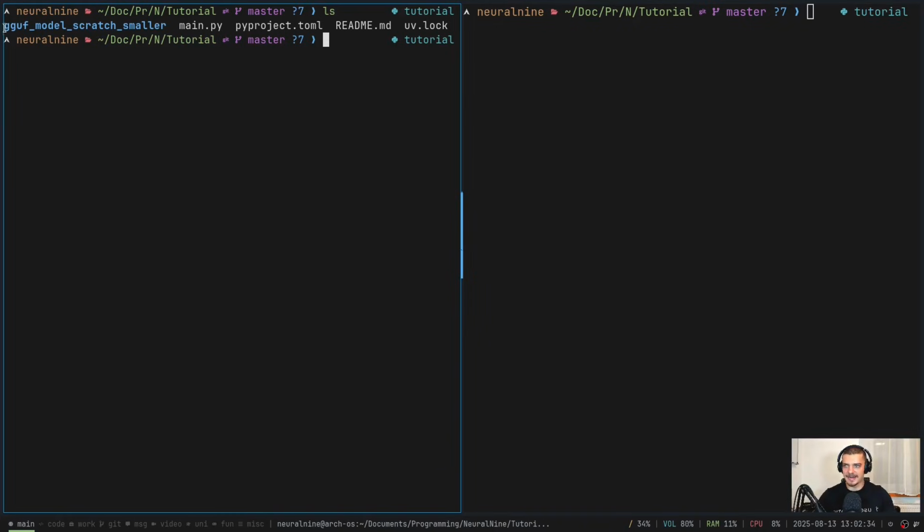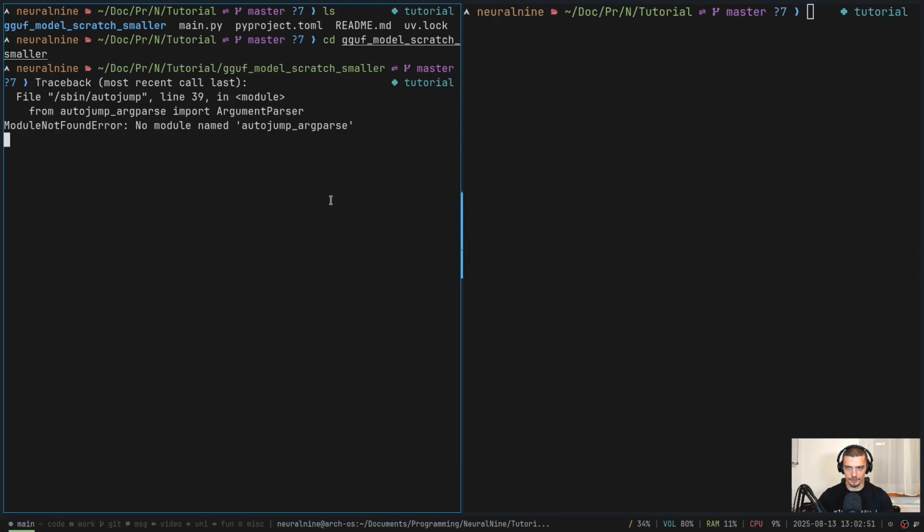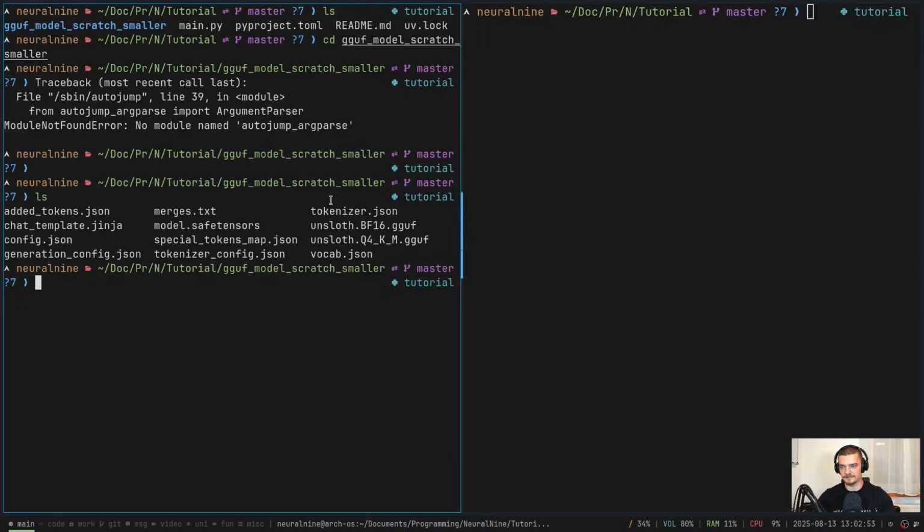a little bit smaller. So I have here this directory, gguf model, scratch smaller. The naming might be a bit confusing to you. It's not really important. It's just gguf model, scratch, because I did it from scratch, typing the code again, and smaller because it's a smaller model. It's not really important. If we go into this directory, however, you will see that there are a couple of files that are relevant. First of all, the model that I want to use, the gguf file of the quantized 4-bit model here. So that is the thing that we actually want to use.